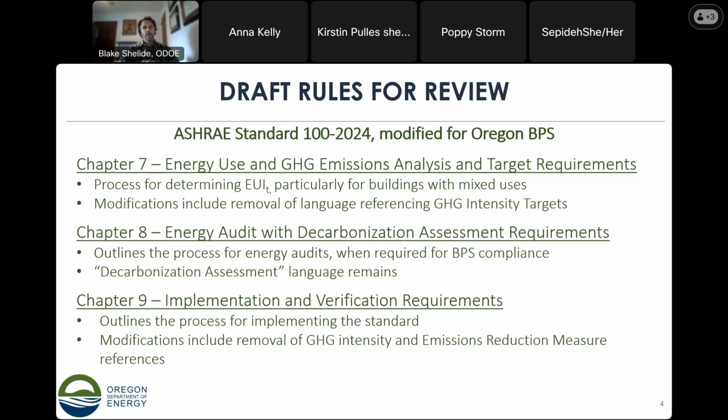The modifications to that chapter also include removal of language that references the greenhouse gas intensity targets. ASHRAE Standard 100 itself has a lot of language around both energy targets and greenhouse gas targets, because our statewide BPS is based on site energy use intensity. We've modified the standard to take that into account.